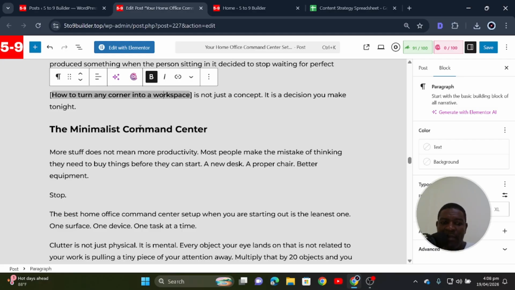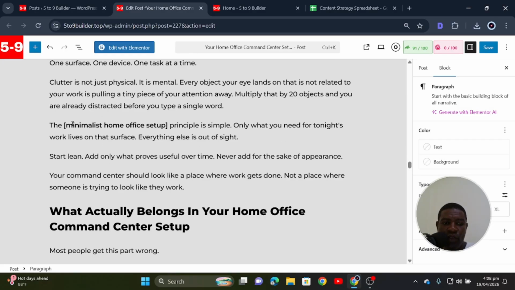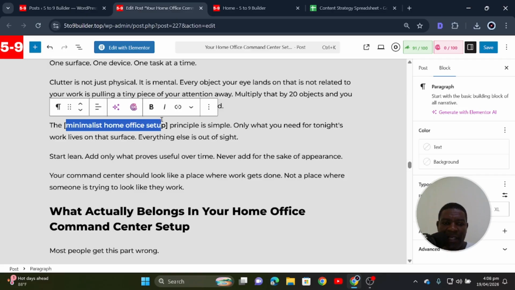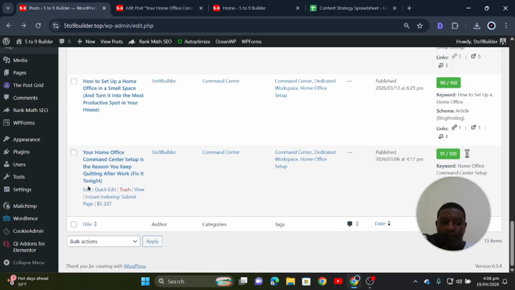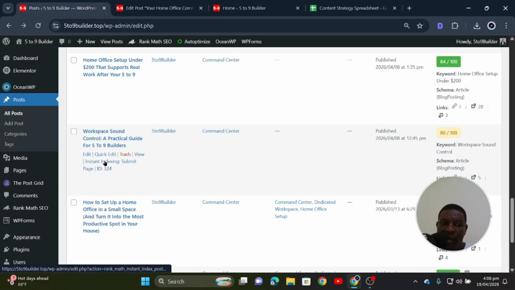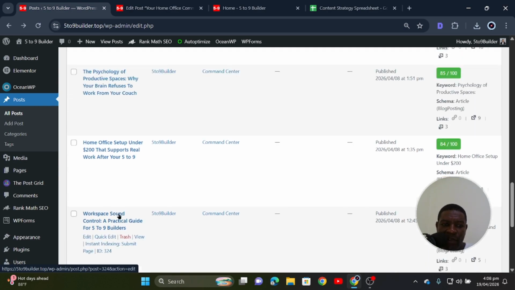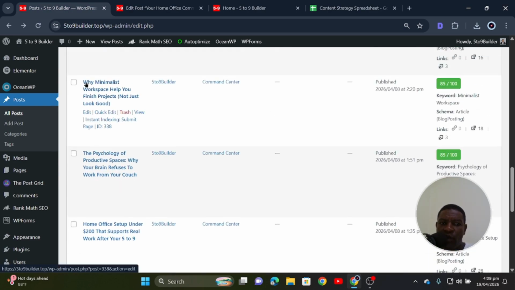Now let's go to the minimalist one. There should be a blog post that talks about minimalist. So we go to my blog posts, and I think I've done that one. Okay, so, why a minimalist workspace helps. So this is the blog post.